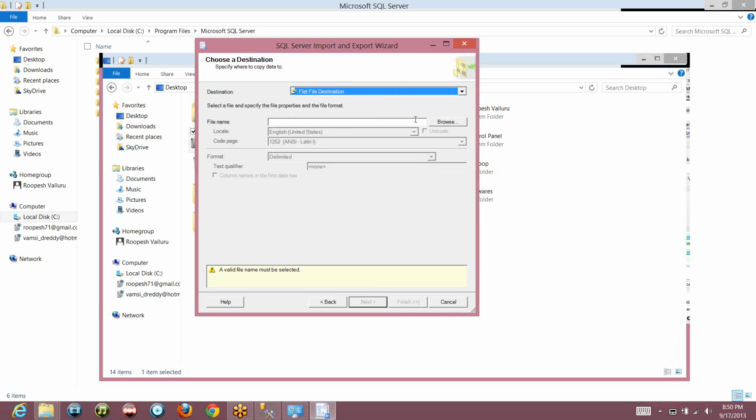Once I select this provider, then automatically the options are changed. So for pushing the data into a flat file, I need to provide this information, whatever the information that is showing here. I need to provide it.